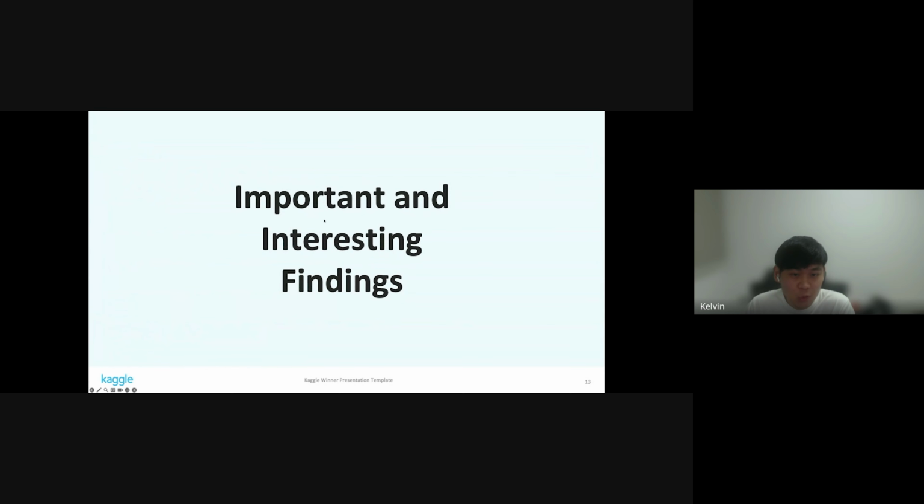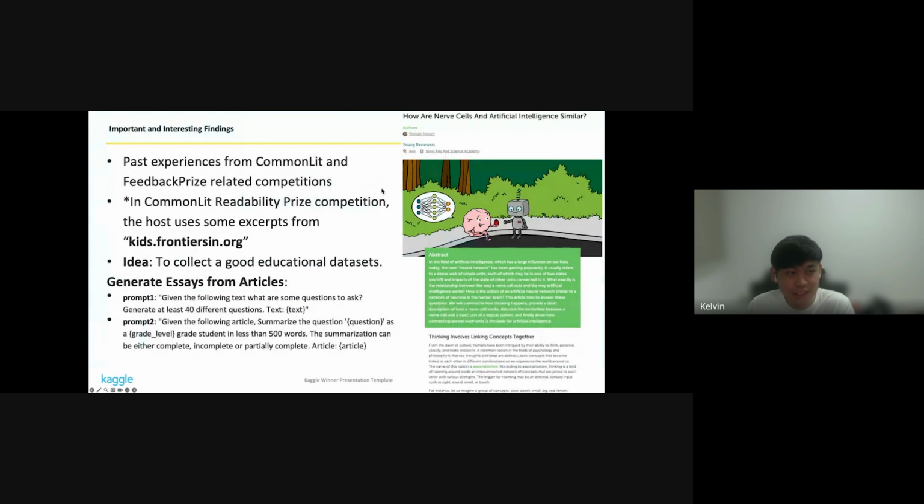Okay, so some important and interesting findings. Like I shared earlier, I took part in many of the commonly Feedback Prize related competitions. So somehow I have some idea of how to model the data, because data is key, especially in this competition. So I focused more of my effort on creating a very good data set for this competition rather than doing extensive modeling, of course, due to some other constraints I have, like maybe not having enough resources like GPU.